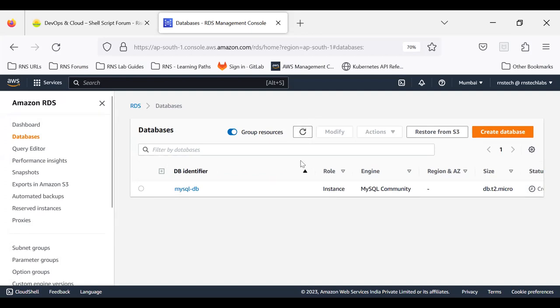How many of you have done this activity? Have you created the RDS instance? Okay, good.